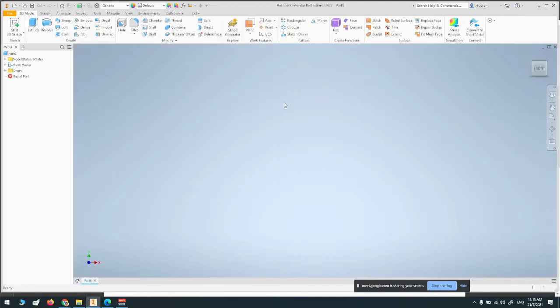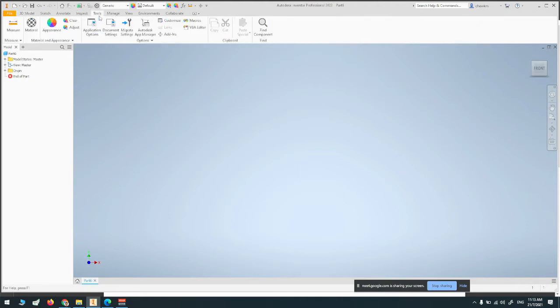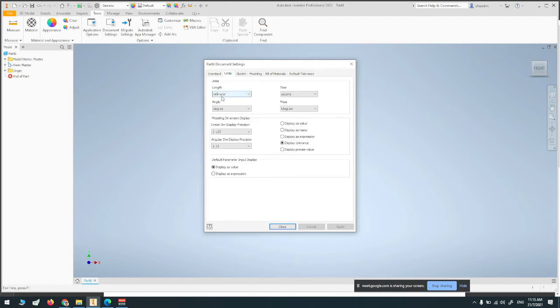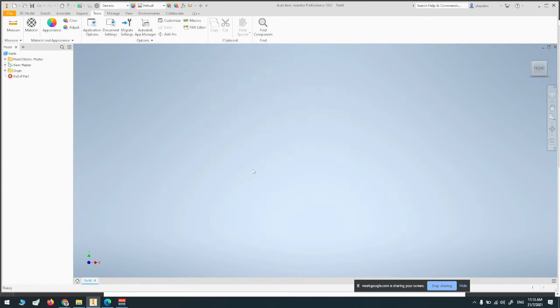Then go into part. If for some reason you missed that, or maybe you've got a previous installation and this is in inches, no problem. We can go to tools, click on document settings. Under units, we switch length to millimeter. So that's millimeter, that's fine.